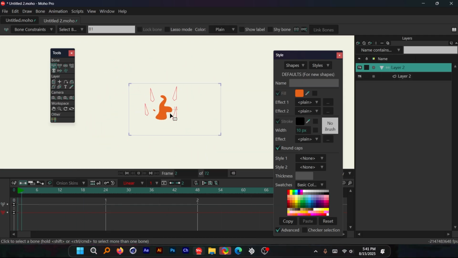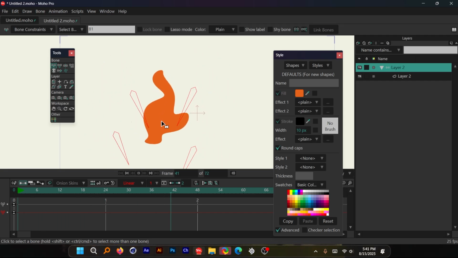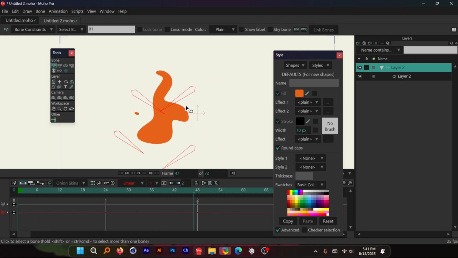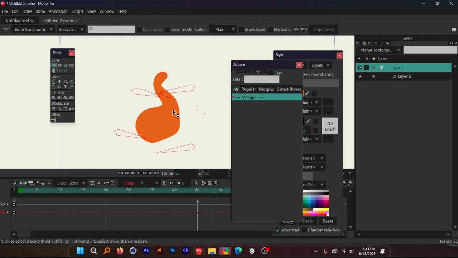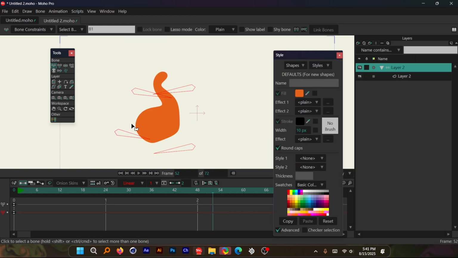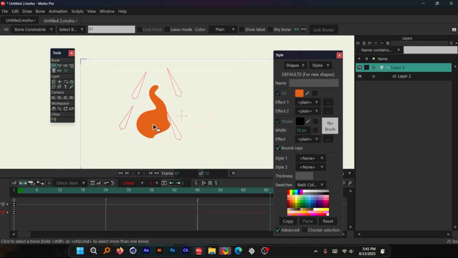Now as you can see, we are almost there. But now you have to do the corrections. I know it's not perfect. You can do the correction using something called actions. Using these actions, you can completely fix this fire, make it look more like a fire. But actions, I will talk about in a different video.